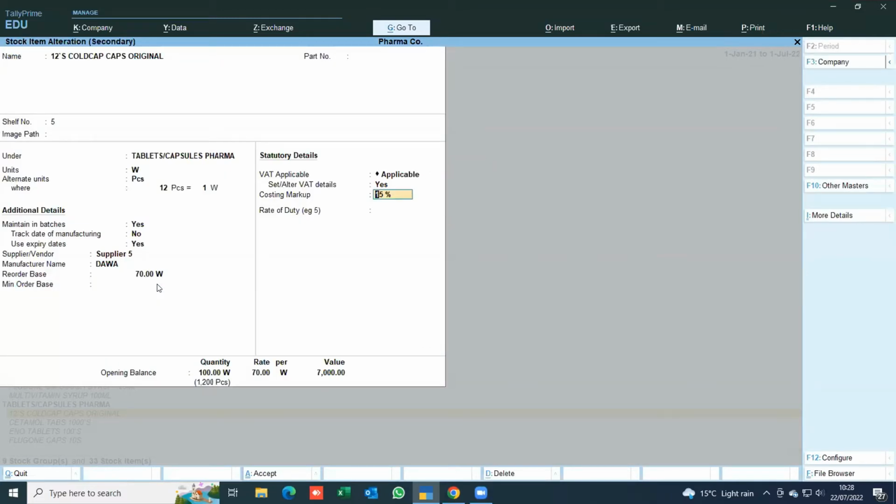Now we also have costing markup. My cost price is changing all the time, so the Cold Cap cost price will keep varying. The markup will be fixed at 15% on top of the current average cost price, and it will not allow me to sell below the 15% markup.